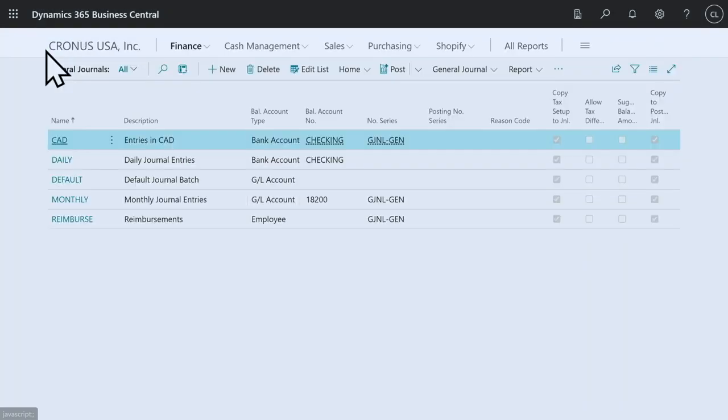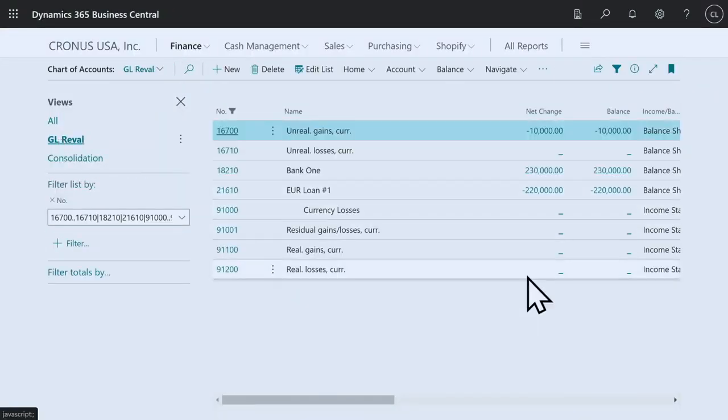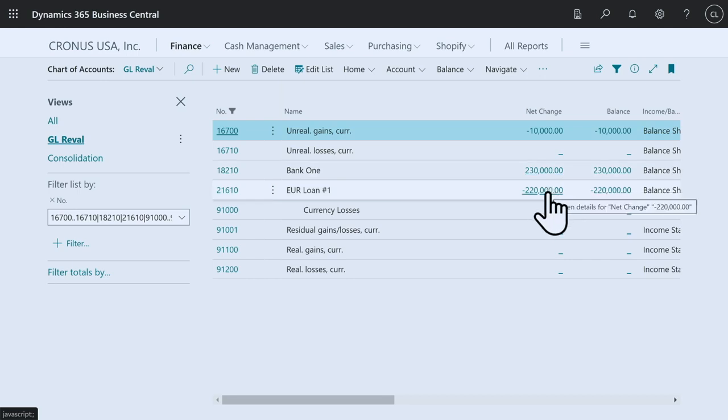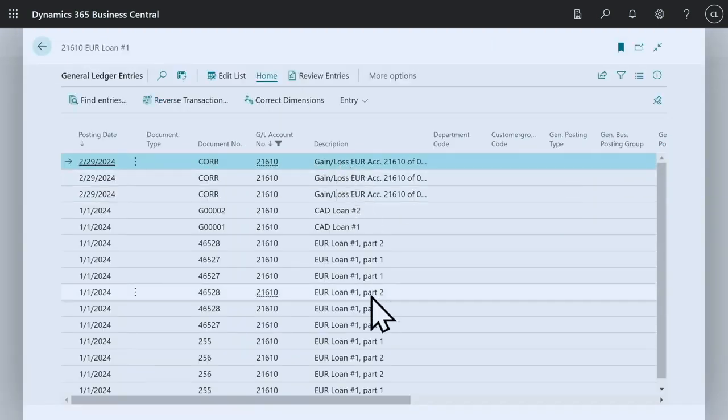And we can go back to our chart of accounts. And we look at this subset. So now we posted a loan in euro and a loan in Canadian dollars. We adjusted the euro loan, but we didn't adjust the Canadian dollar loan. It's still here. We have the loan here.